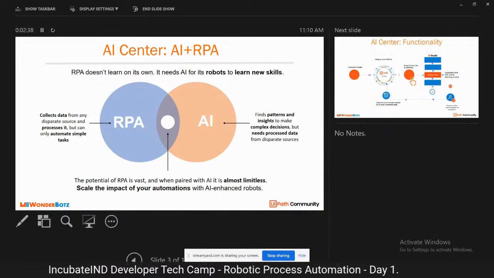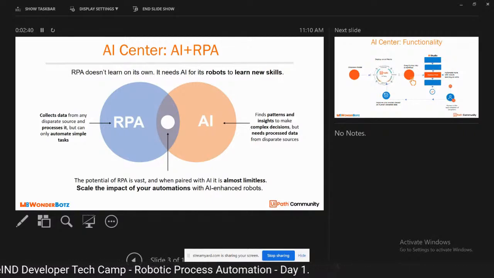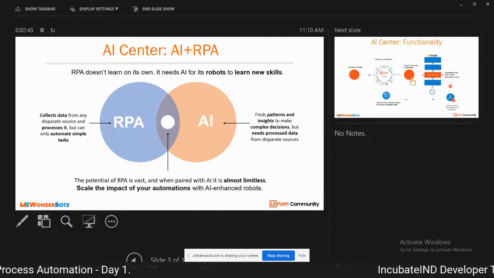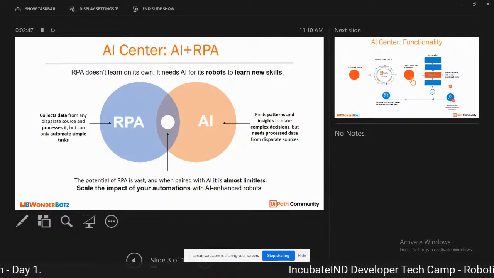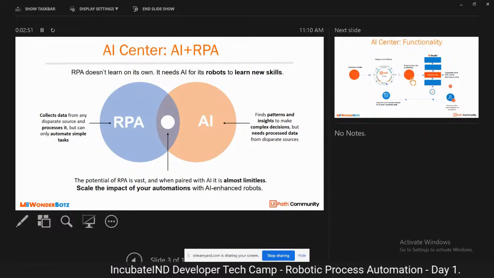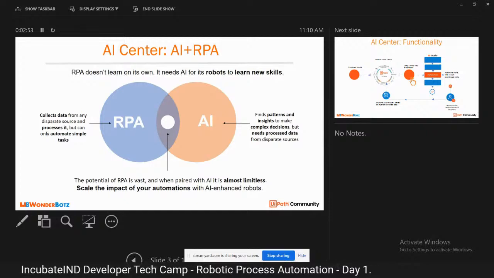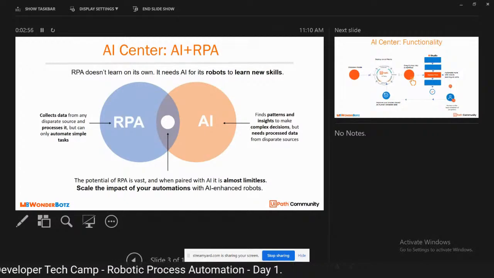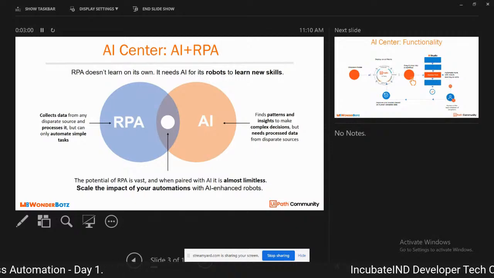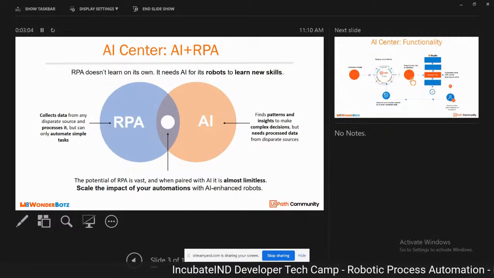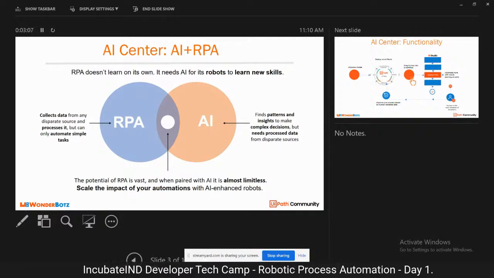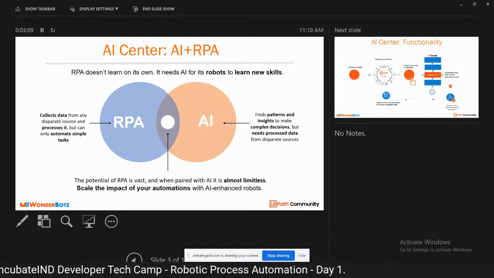However, eventually, if you can integrate fuzzy logic or human brain logic into RPA, then the automation scalability is vast. You can automate so many things if you bring in AI and RPA together. It needs AI for its robot to learn new skills. Now, if our robot starts learning from experience, the robot keeps getting smarter, and the tasks we have to automate keep getting much faster and more accurate.